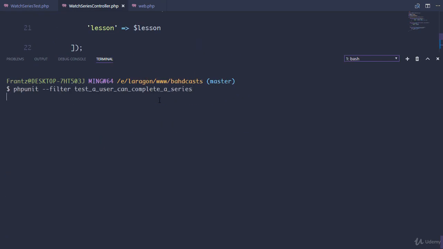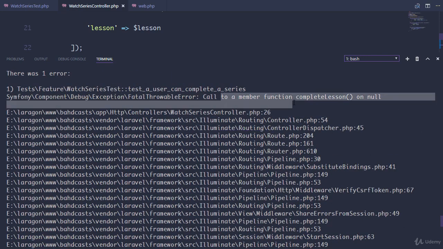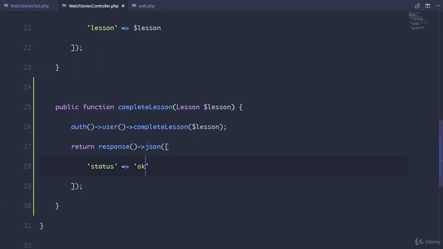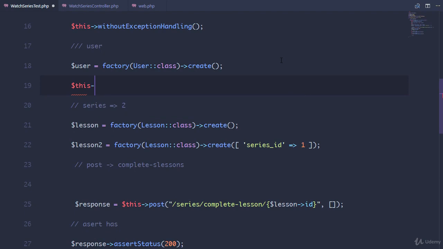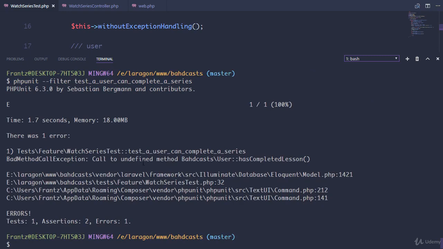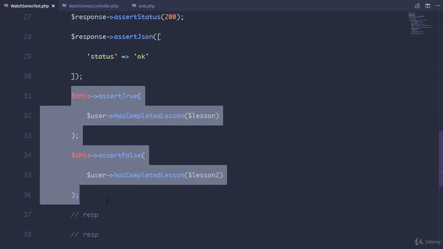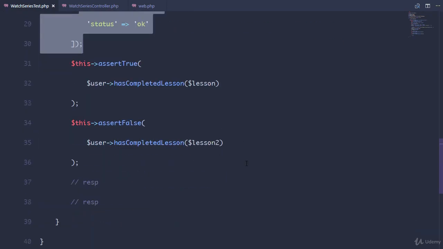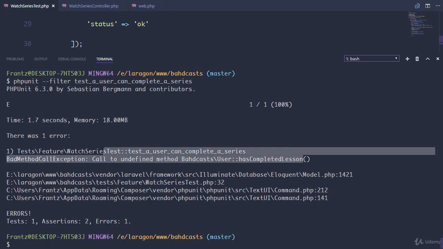Let's run that one more time, and now we have an error talking about completeLesson on null. So call to completeLesson on null, which means we don't have an authenticated user, right? So what we should do is make sure that we log in this user, and we'll do that by calling this actingAs user. Okay, run that, and we have call to undefined method hasCompletedLesson. Now this is the part of the application that is breaking because this was successful, and now we are using a hasCompletedLesson method on our user which is not defined. Let's hit pause for a moment, and take care of this error in the very next video.